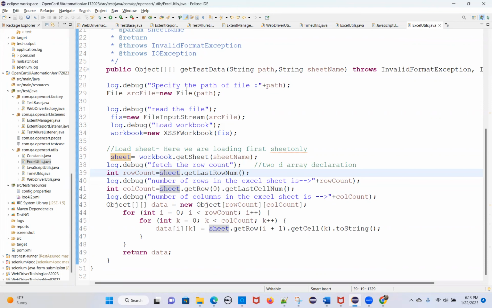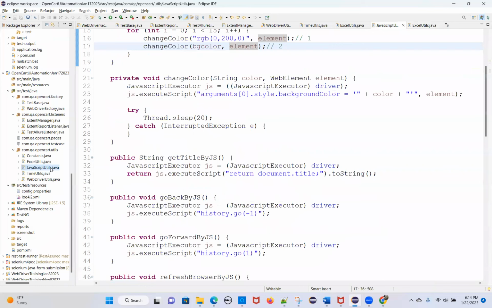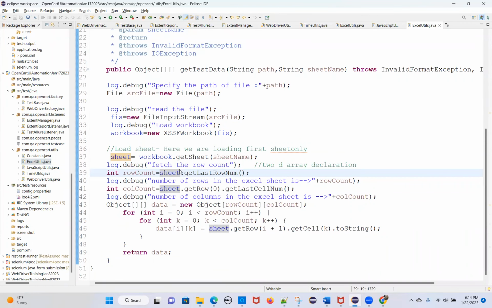So that is how to read the data from an Excel sheet. Now, any questions? The log statement, we can replace with System.out.println. It's similar to that. System.out.println won't print to the log file. System.out.println will print only to the console.